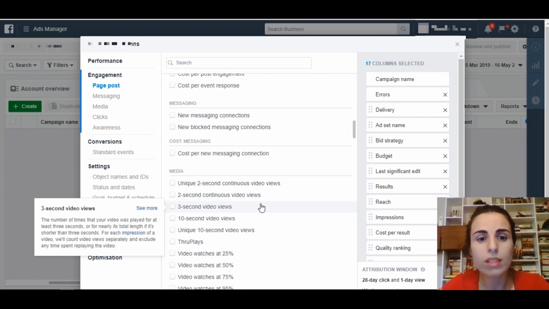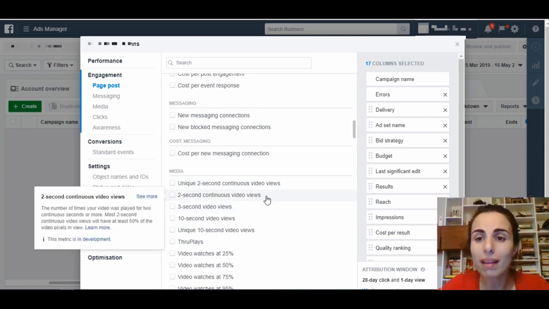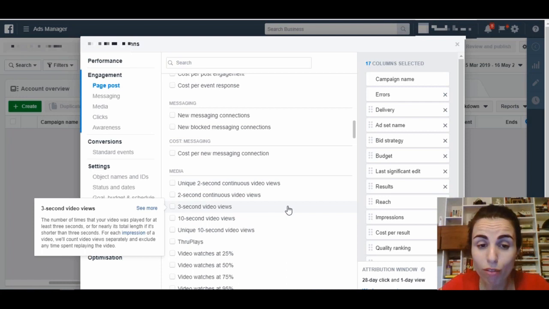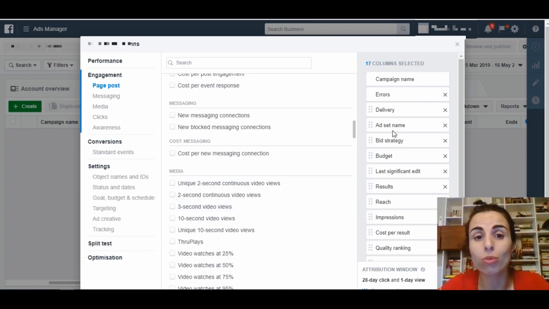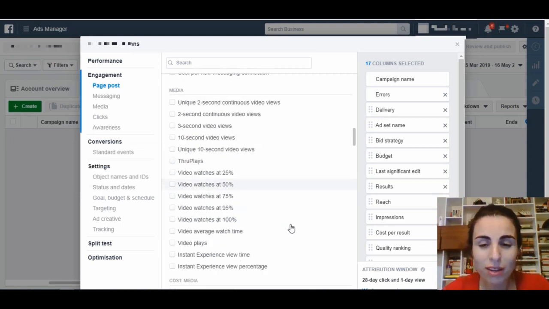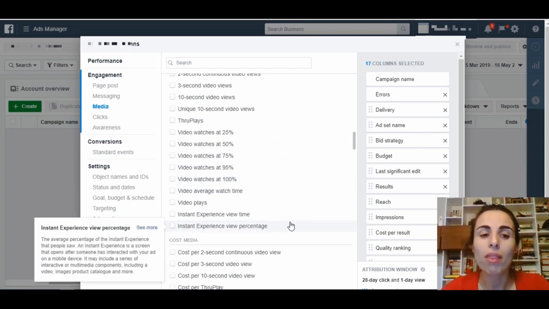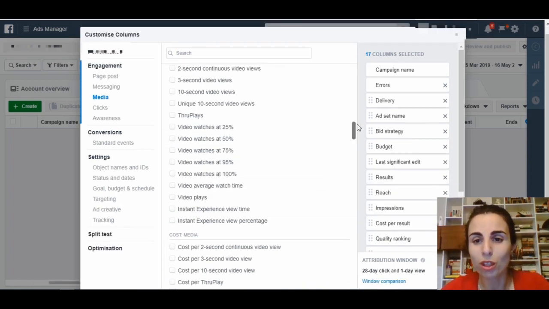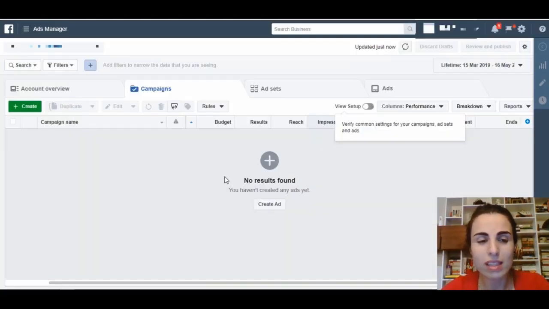Also through this course, I'm going to show you what are the metrics that you should be taking care of, what are the metrics that you should be adding to your columns to get a good idea about your ads, if they are profitable or not. So for now, don't worry about all these values. We are going to talk about the most important metrics you should be analyzing and you should be adding to your columns in here. So I'm going to close this.